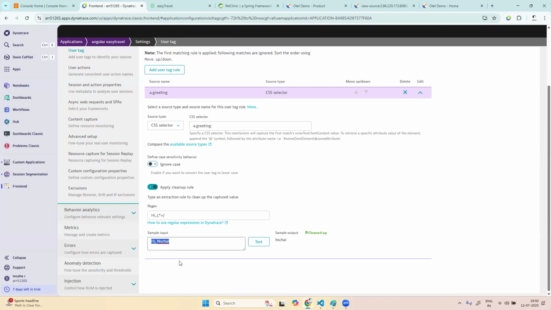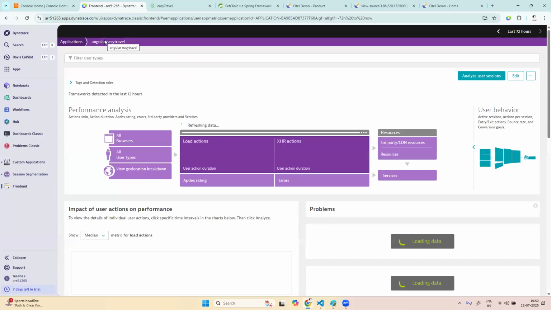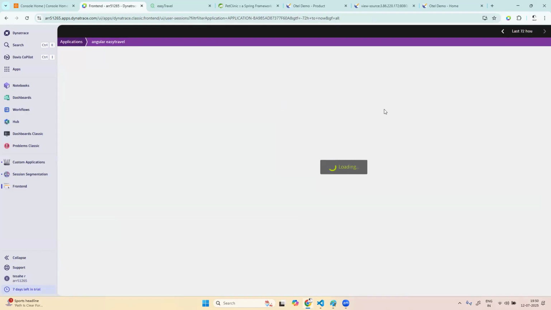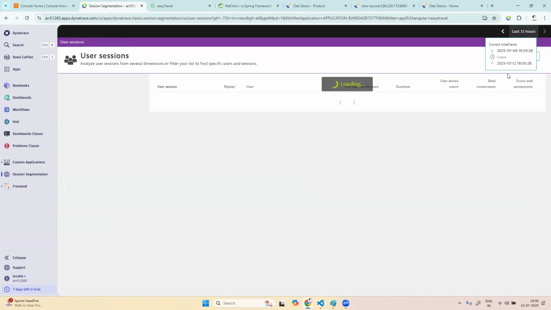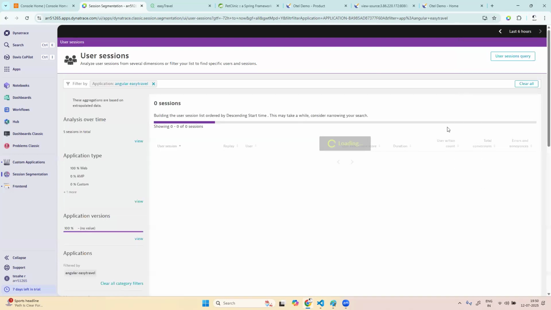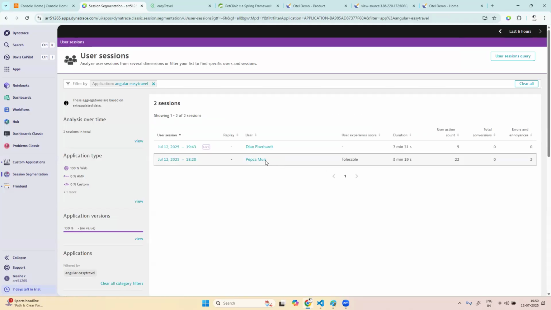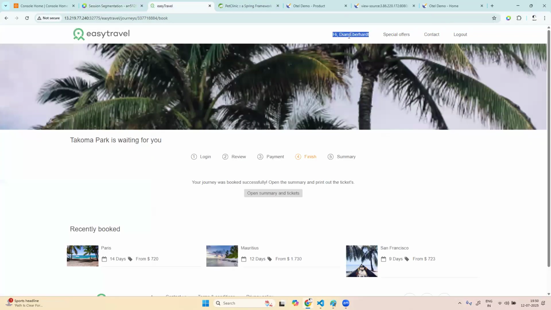Once you've done that and do some transaction, it will start capturing your real user information as a user tag. If I do the transaction and open the user session, let me put 6 hours. You see, it is capturing. Now Diane is captured. I have logged in with Diane, and you see it got captured.